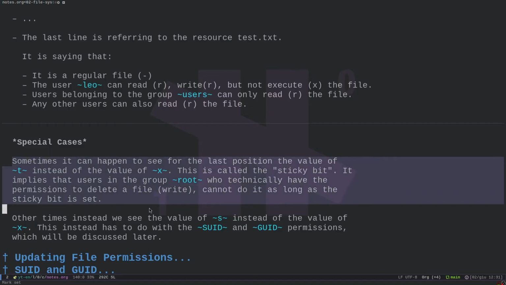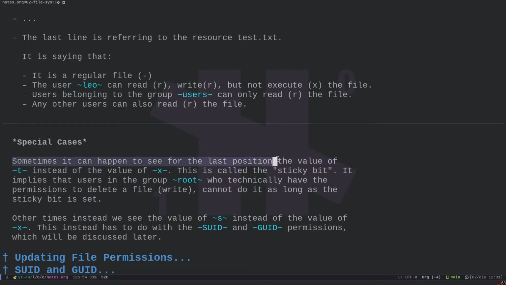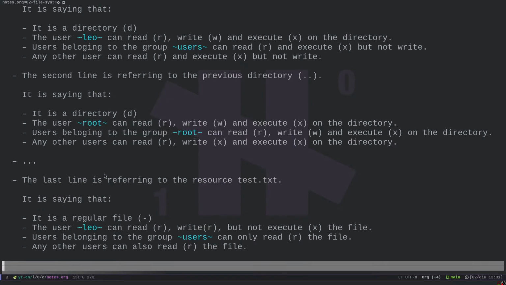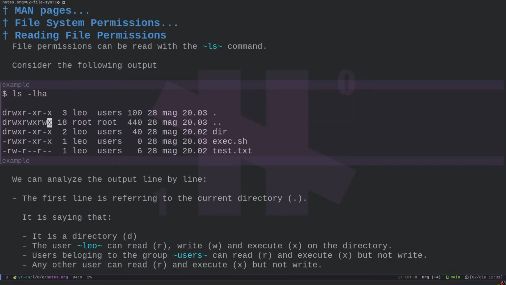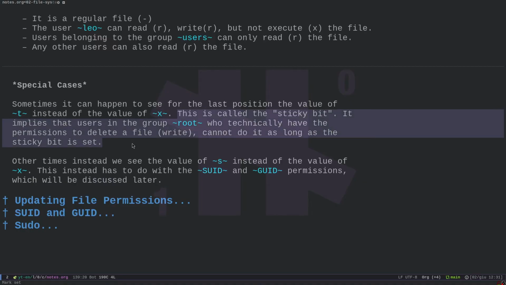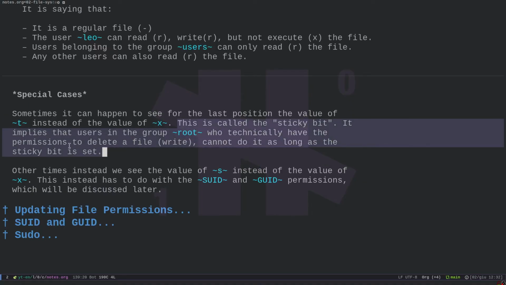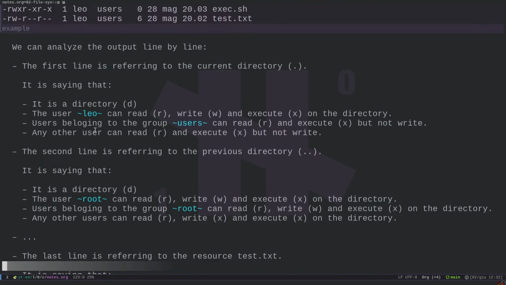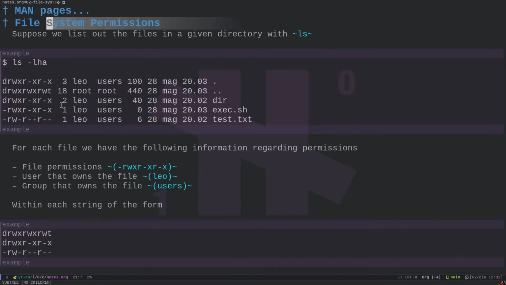So for example, here I mentioned 2 special cases. Sometimes it can happen that for the last position of the value, you will see t instead of x. So typically the last one is this xxxx, but sometimes you see t. This is called the sticky bit, and essentially it implies that the users in the group who technically have the permission to delete a file cannot do it as long as the sticky bit is set. So it's sort of like it modifies the way that the permission works.